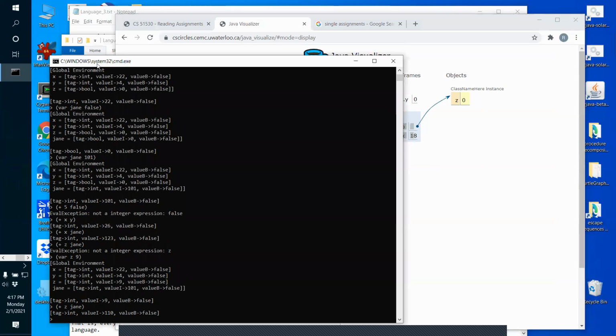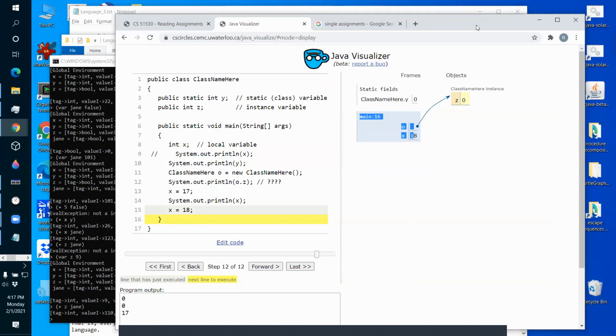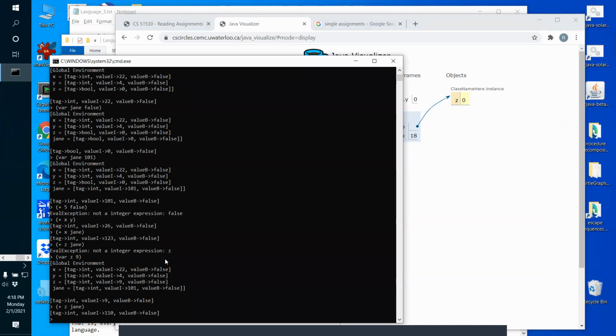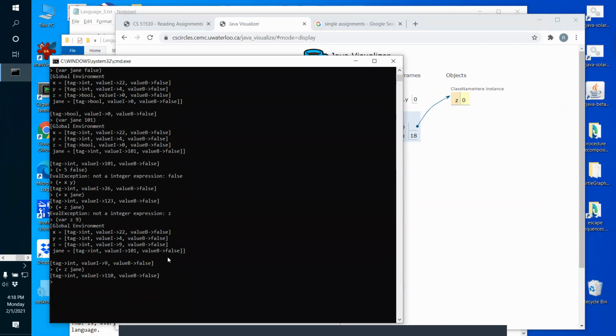So the environment over here, you can quibble over whether it's more like the static variables or more like the local variables. I tend to think of it as more like the local variables, but you can make an argument that it's more like the static variables. That every time you're declaring a variable, it's up here in the static area. And there are no instance variables over here yet.